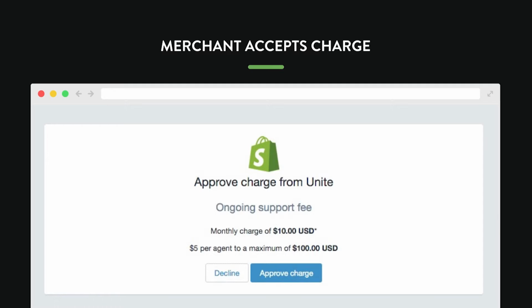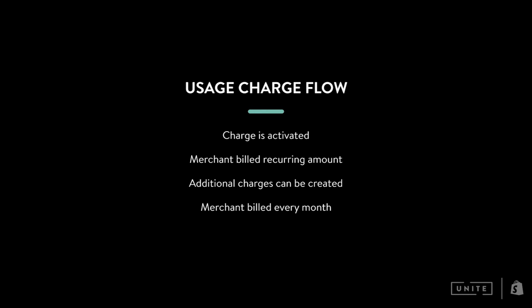Similarly to recurring charges, once you redirect the merchant, they'll see if there's any monthly recurring charge that will be displayed, along with the terms and the maximum capped amount. Once activated, the merchant will be billed this recurring amount as usual, but now the difference is, at any point, you can create new usage charges. Anytime during the month, anytime a charge happens. These charges are rolled up at the end of the month and will be put on the next invoice. This balance obviously resets at the end of the month, allowing you to continue again for the next month.